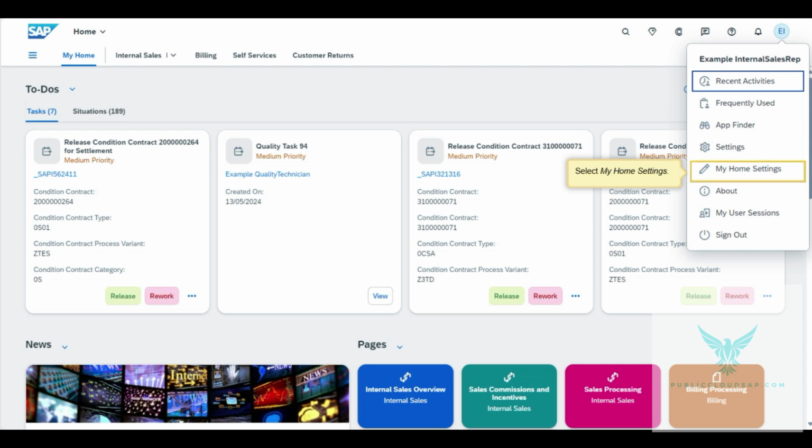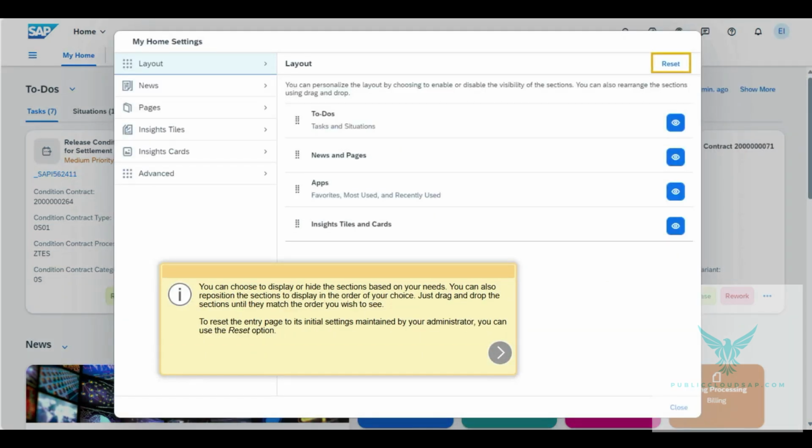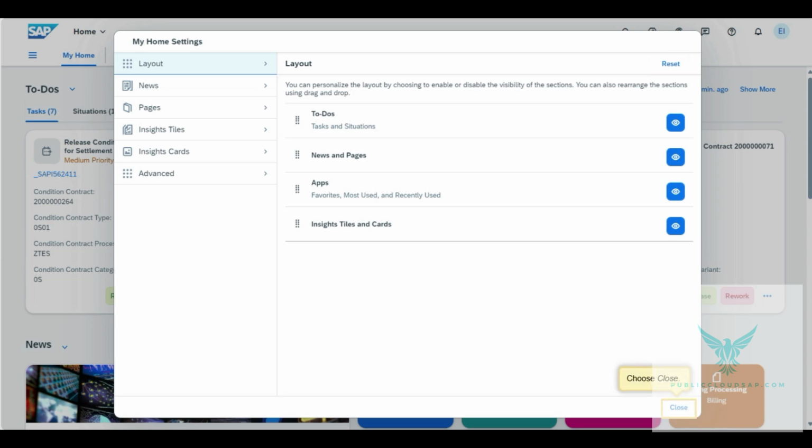Select My Home settings. You can choose to display or hide the sections based on your needs. You can also reposition the sections to display in order of your choice. Just drag and drop the sections until they match the order you wish to see. To reset the entry page to its initial settings maintained by your administrator, you can use the reset options. Choose close.